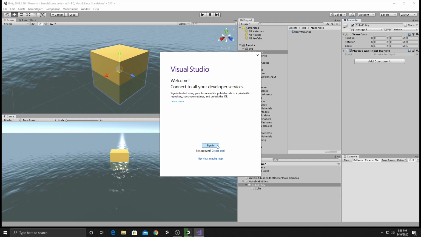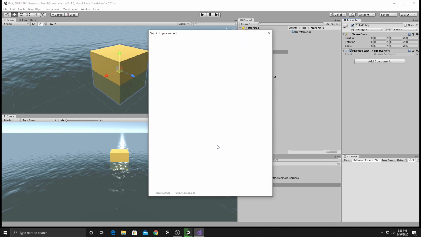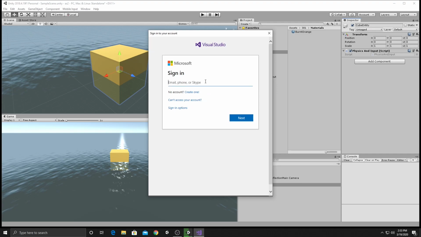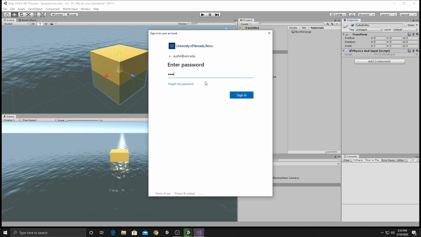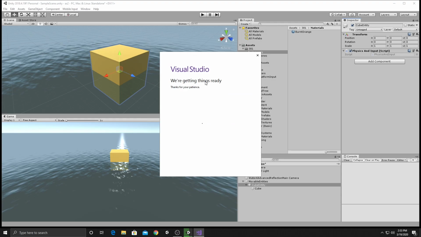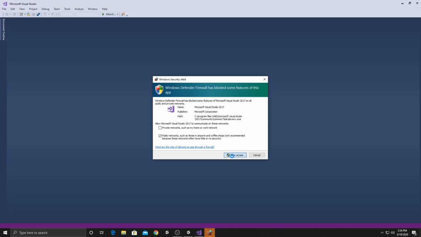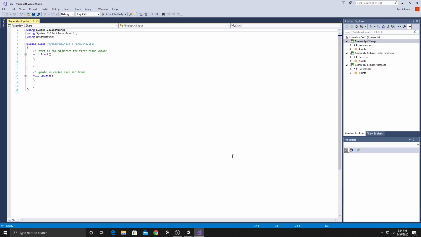I'm going to sign in. Give me a sec. Patience, apparently it might take a few minutes. No, it's running. Okay, yes, please allow access. Oh no, it's not a public network. Damn it. All right, so you can see that a window comes up.